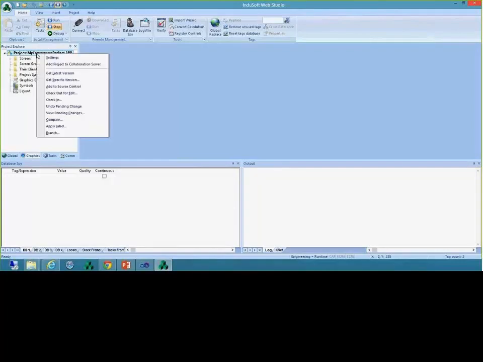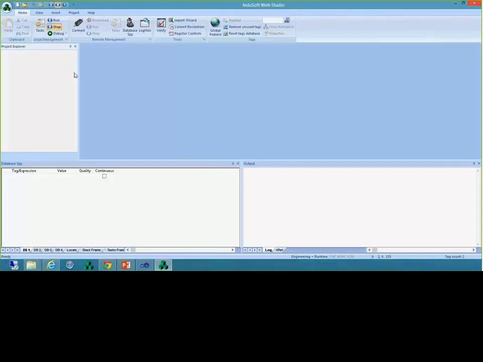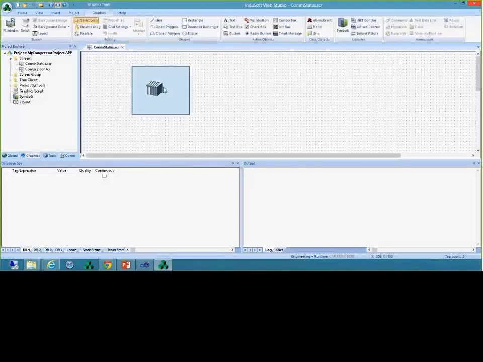Now, I know Marcelo probably did something else. He not only changed the tags database. So let me get the latest version from the server. And by getting the latest version from the server here, I can see that Marcelo added a compressor screen. Now, if I come back to my COM status screen, maybe I have another change here, and I drag the PLC, InduSoft automatically checks out the file for changes.